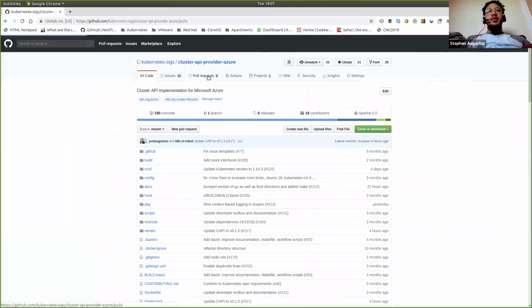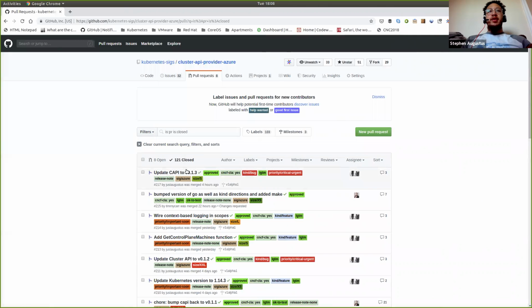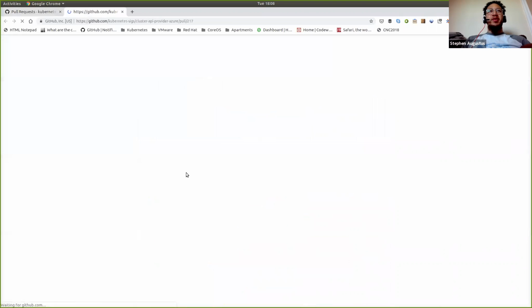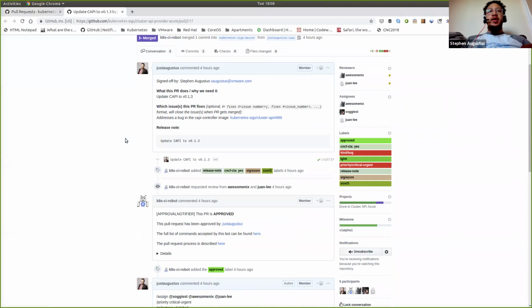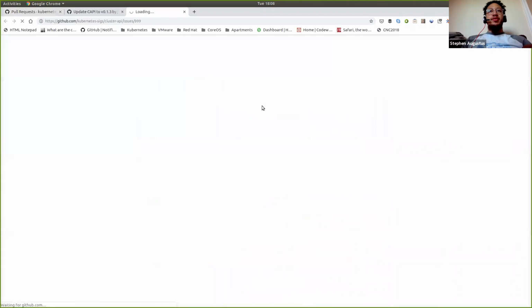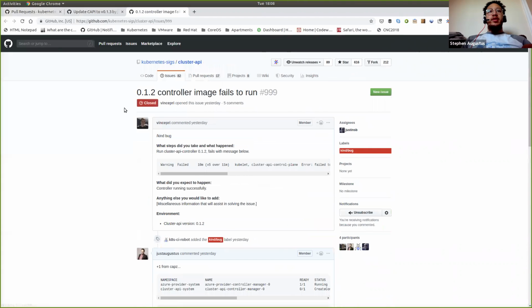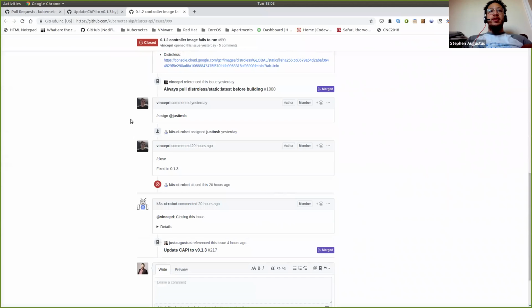The reason for that was a bug that was introduced in the 0.1.2 version that I think Timmy and I simultaneously discovered, as well as some people upstream. That was quickly fixed, so hat tip to Justin Santa Barbara for pushing the new image. If you want to read more about it, it is Cluster API issue 999, controller image fails to run. Part of it had to do with some cached image layers that were on Justin's local machine as he was creating the image.